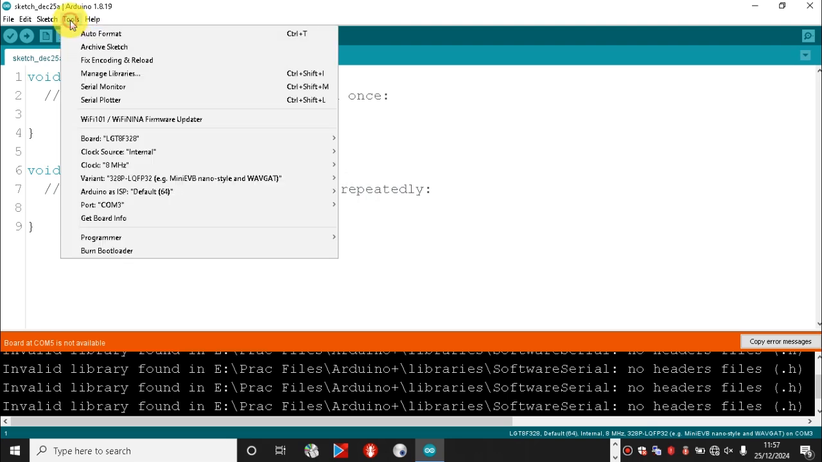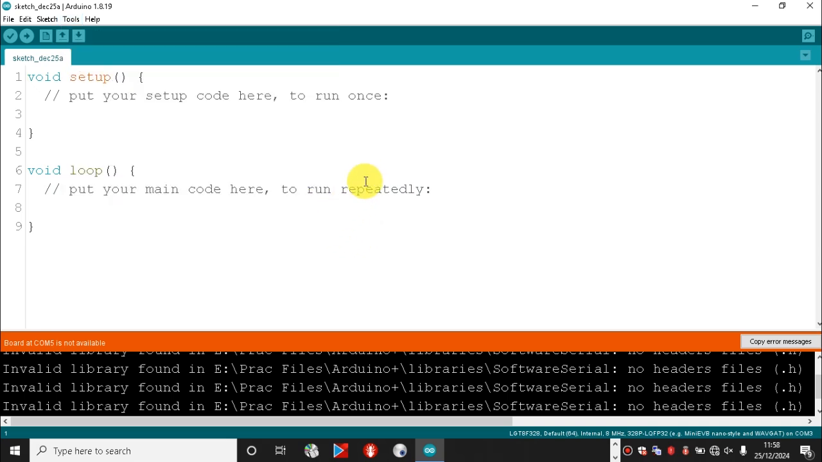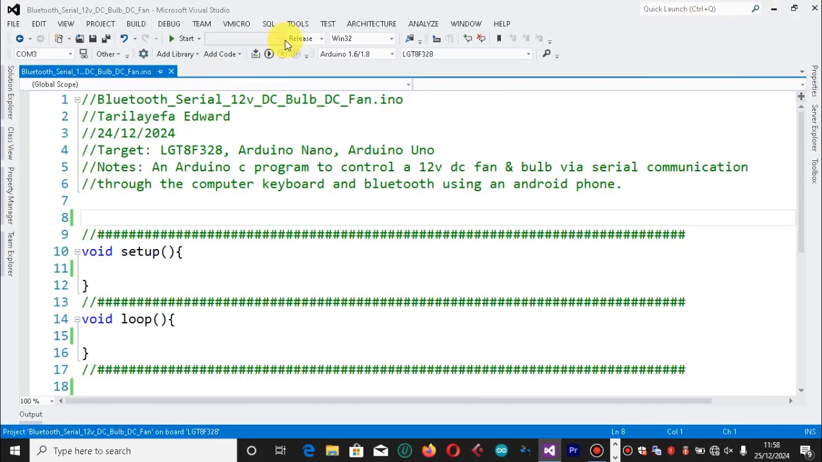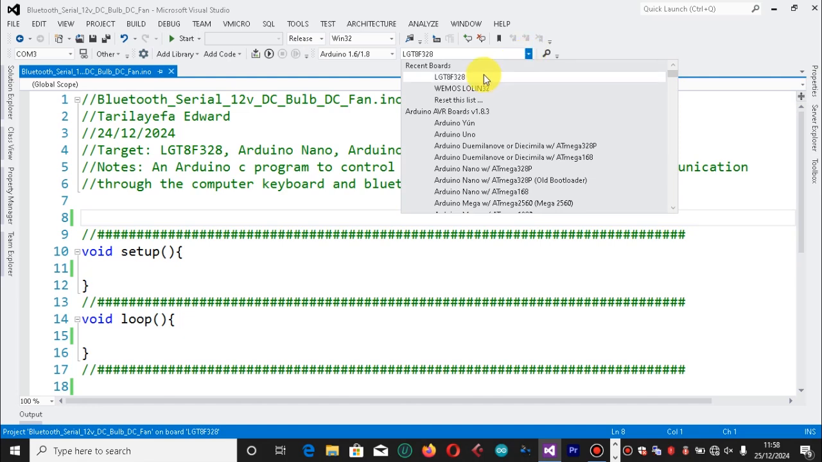Then come back to tools again. I already have my board connected to my computer, which is on COM3. So if you are using the Arduino IDE, you can set it up this way. But for me, I'm using Microsoft Visual Studio. You understand? So if you are using Microsoft Visual Studio, make sure you select LGT 8F, as you can see I've selected.